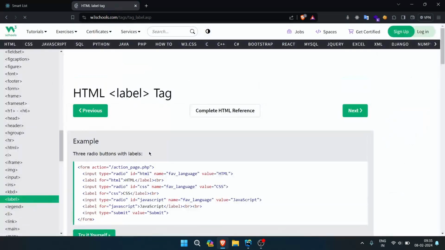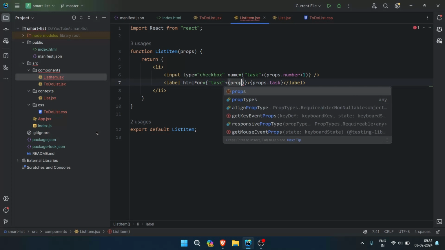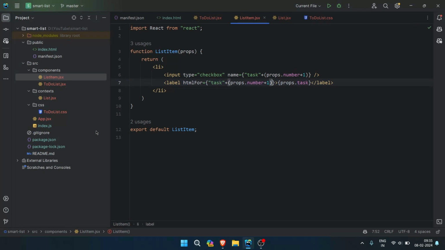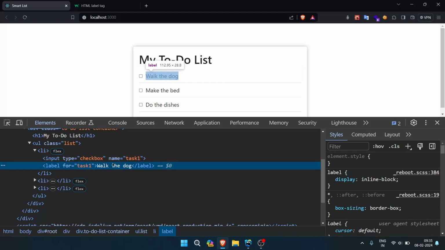So W3Schools. Okay, so label for. We have to replace it with HTML for, because for actually means something else in JavaScript. Though it is looking like HTML, this is still JavaScript, right? So now task plus props dot number plus 1. So now the label for and label name.